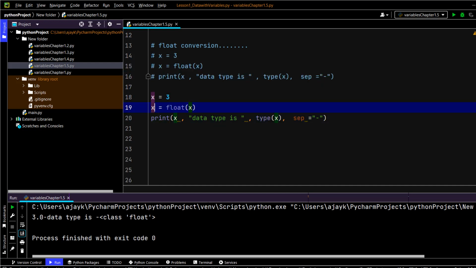Okay, now what happens if, let's say, you have here a number like this. Now this is a string. This is a string data type, but you are using the float. So is this going to work? Let's go and check that. Again, the same result, right? So float can work on this as well.